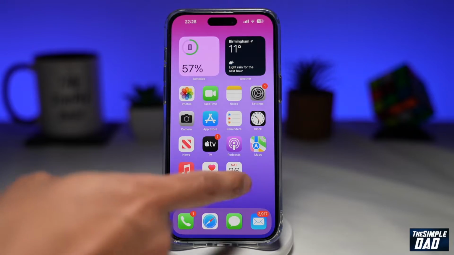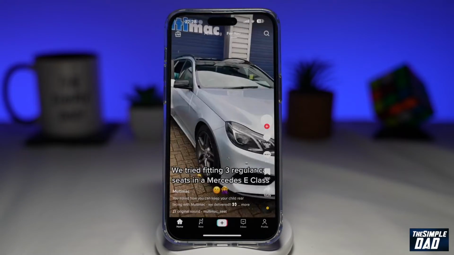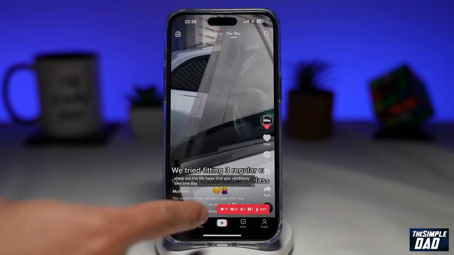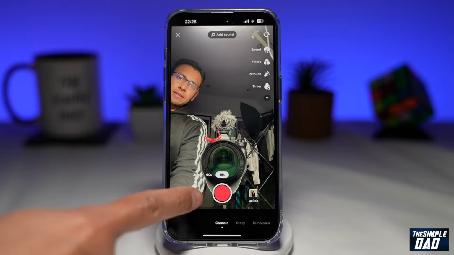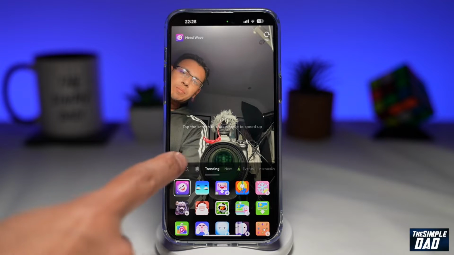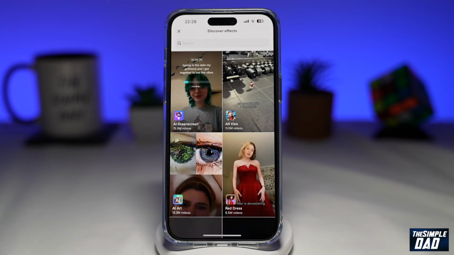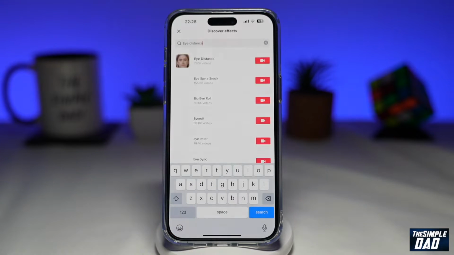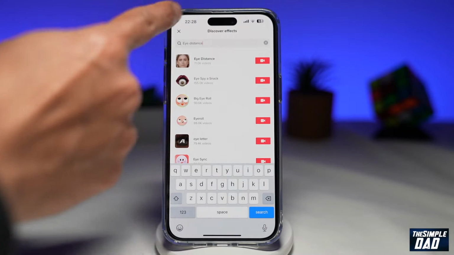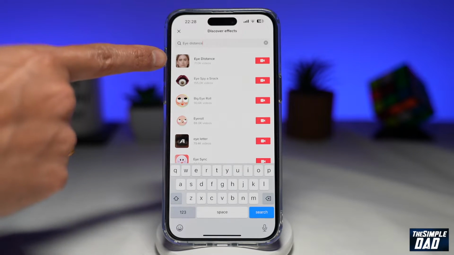So first you want to open up your TikTok app. Next, you want to tap on the plus sign here at the bottom. Then you want to tap on effects. Here you want to tap on search. And now here you want to search for eye distance. In the search results, you're looking for this effect here, eye distance.